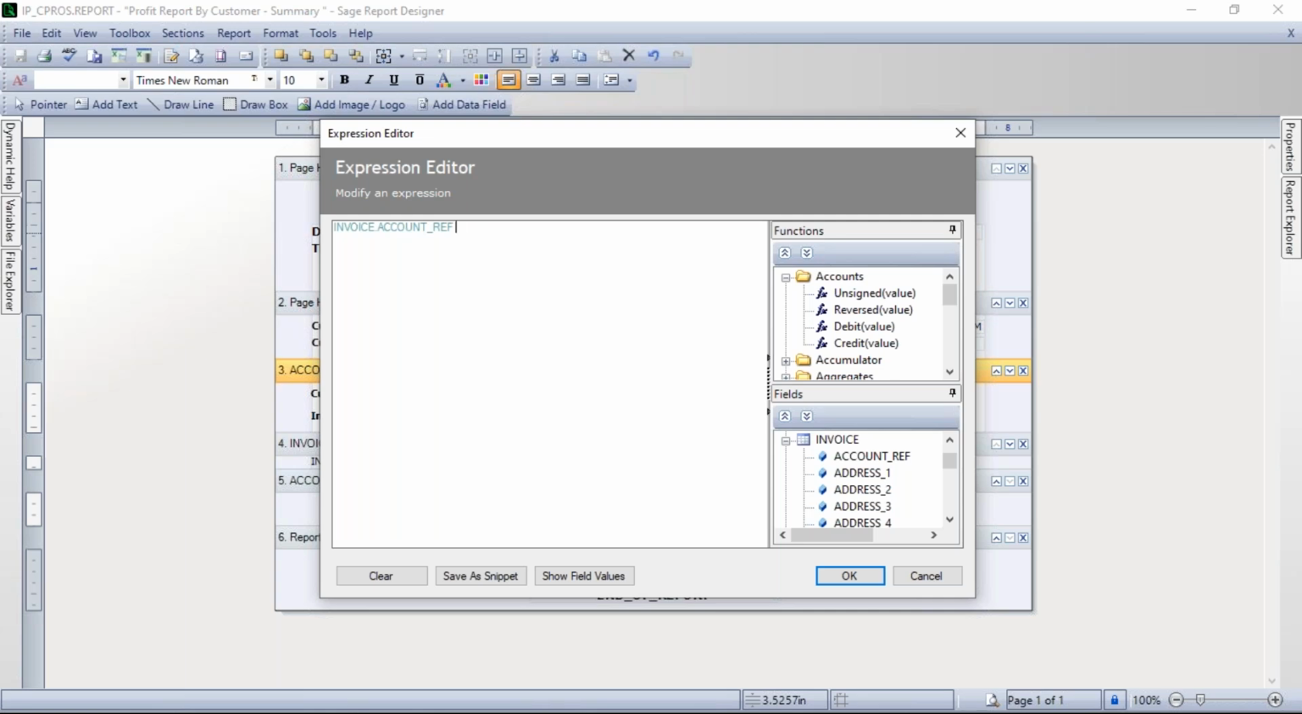Next, I'm going to put a space in. I'm going to put a plus sign in. So if we want to string text together, we need to use a plus. Now I also want to put a bit of text in. In this case, I'll put a dash in. I'll put a space, a dash, space, and then quotation marks.